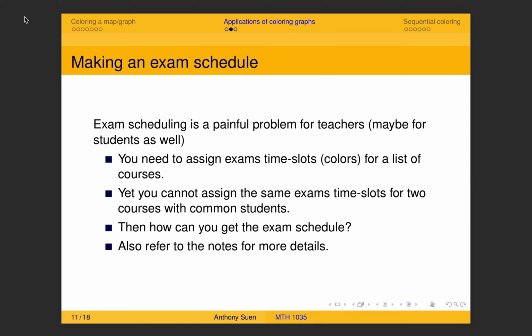So that means you cannot assign the same exam time slot to two courses with some common students. Common students means some students taking both courses. If you have that situation, then your exam schedule is bad. Under that restriction, how can you obtain the exam schedule?